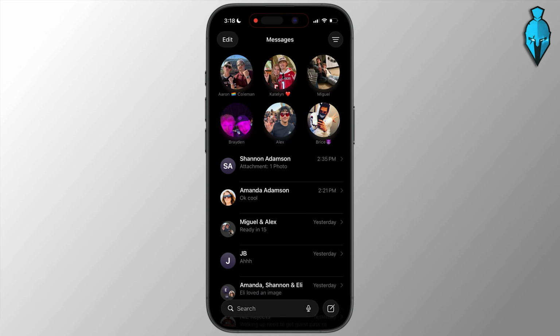In this guide, I'm going to show you how you can retrieve deleted text messages on an iPhone 16.